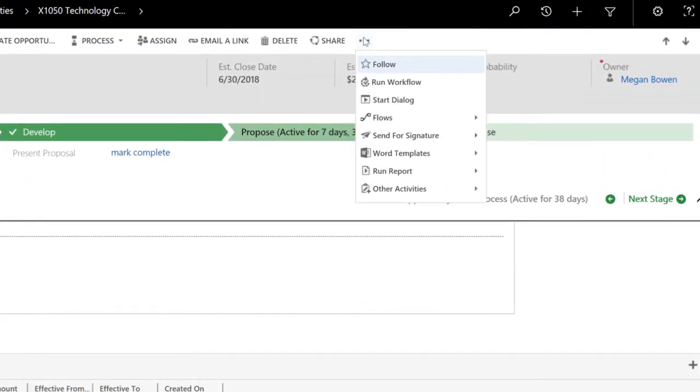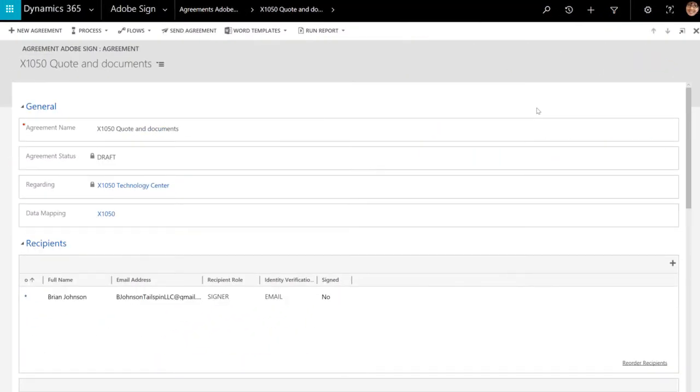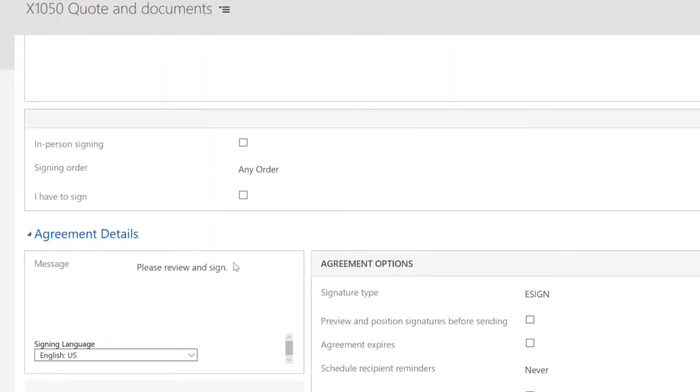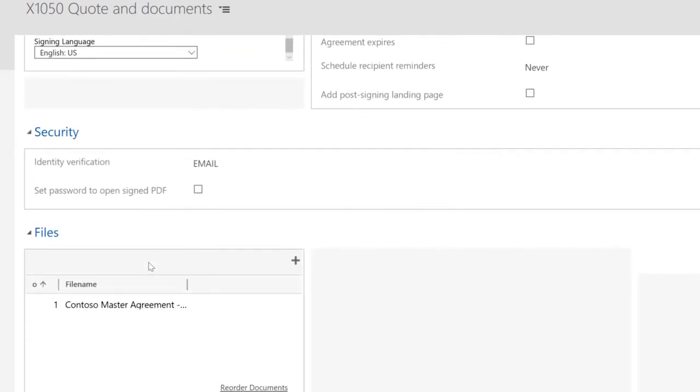With all details in place, you can prepare to send a proposal with Adobe Sign. Rather than start from scratch, you can select an existing agreement template previously used for this opportunity. This template contains pre-populated, reusable information, including recipients, signing options, security settings, attached files, and quotes. Using the template saves a lot of time.